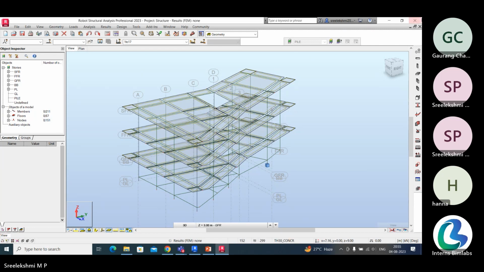And coming here, it's the layout of the software. Now it's like geometry. If we're doing a fresh model in Robot Structure, first of all we have to create a particular geometry. Then we apply section properties. Then we apply loads, and finally we take the results.